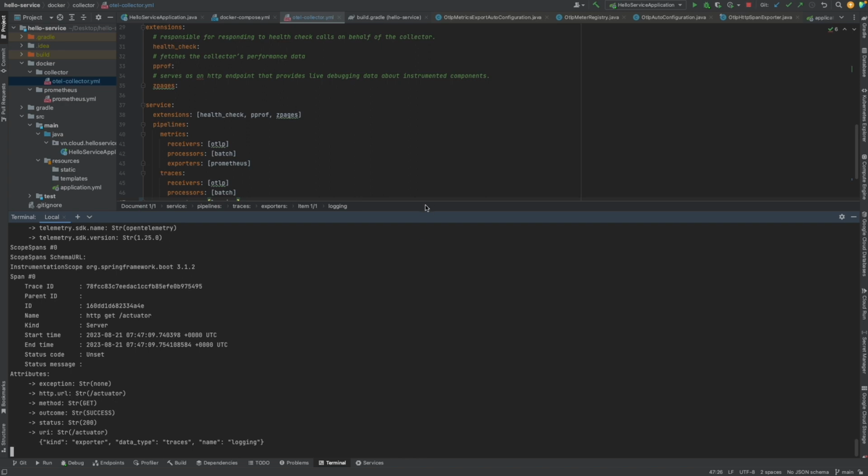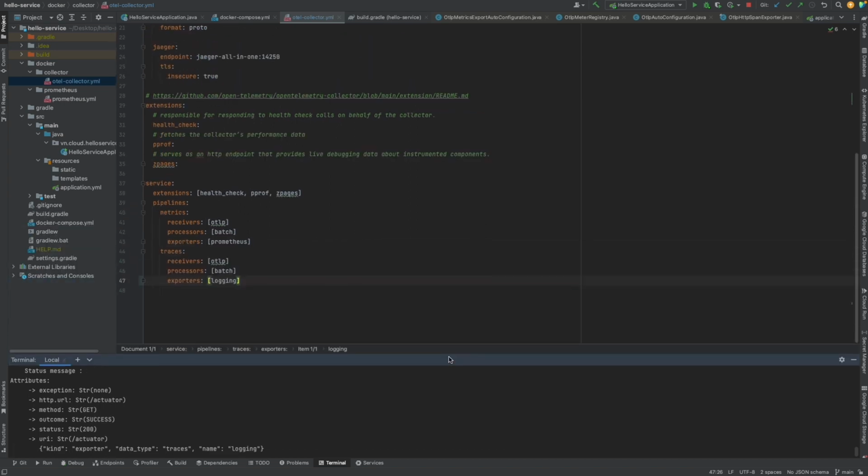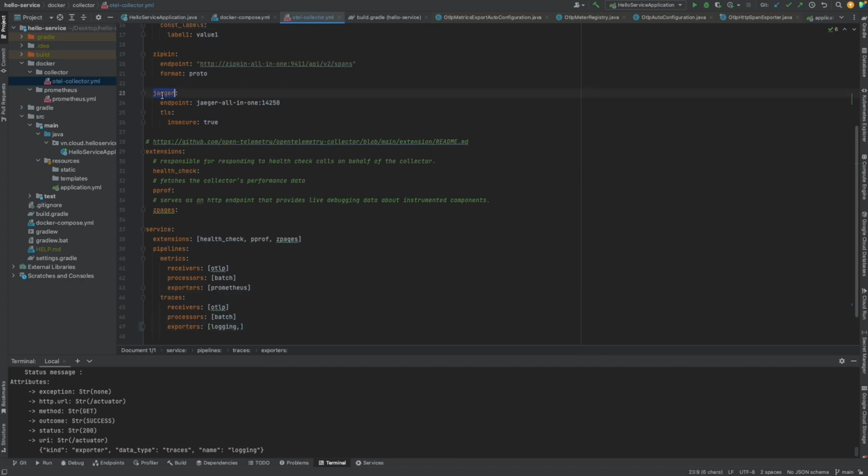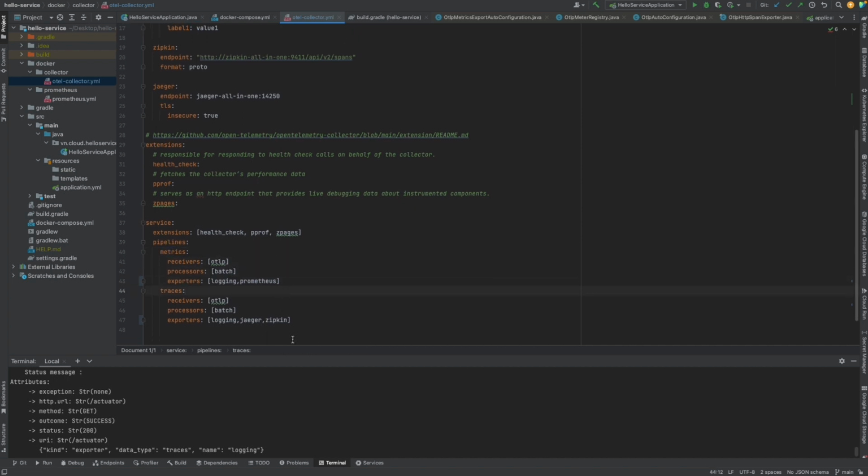Okay, then let's stop it, and I will append Jaeger and Zipkin as normal for traces, and I also want to add logging for the metrics as well. Okay, that's good. I'll press Control C to escape the logs.